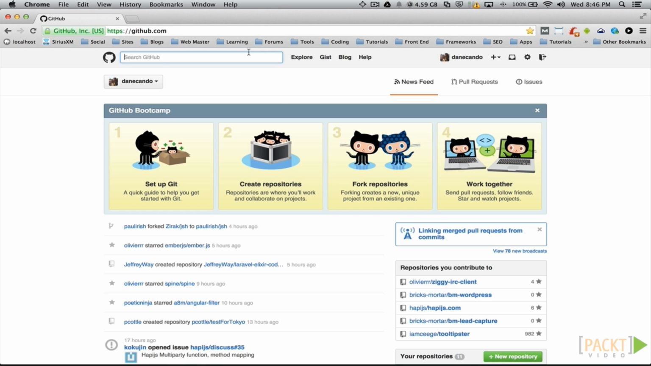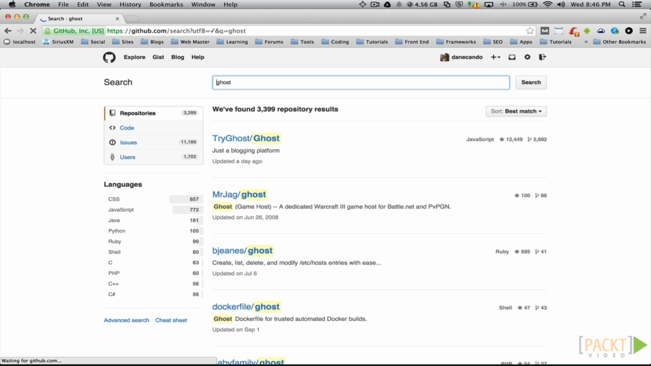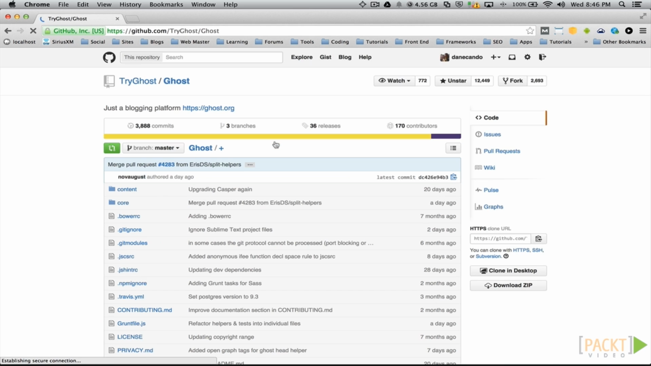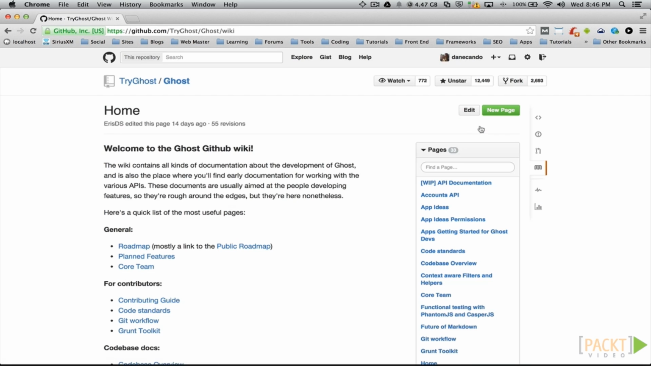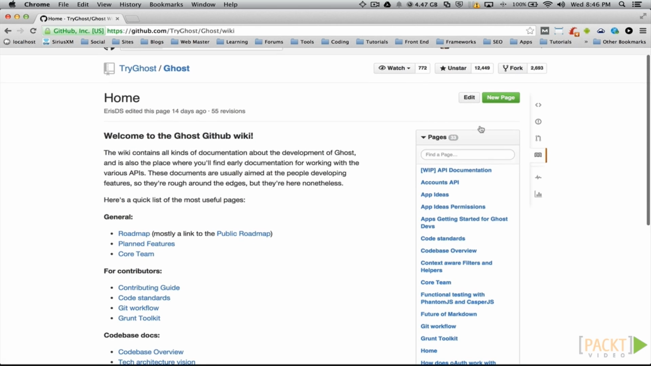Use the search bar at the top and search Ghost. Click on the result that reads Try Ghost Ghost. Ghost is an open source project, so this page contains the latest source code for the Ghost platform. Click on the wiki link to the right. This is where we find all the information related to the development of Ghost.